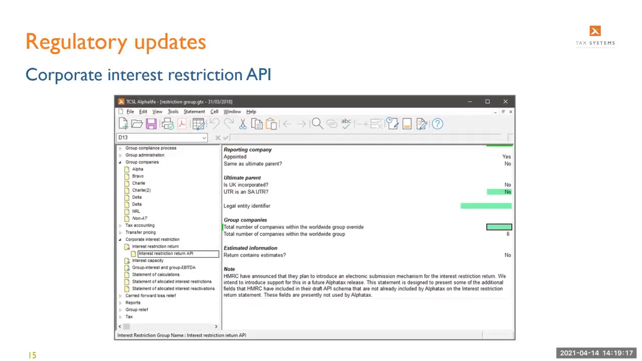The next change to talk about is to do with the corporate interest restriction, which I'm sure you all know is that big and somewhat rather confusing large group calculation that limits the deductions of interest in the tax computation for UK companies to a certain level. This regime includes a specific return that must be submitted to HMRC, called the interest restriction return, which lays out details of how you arrive at your numbers.